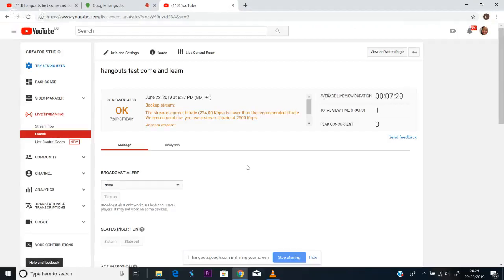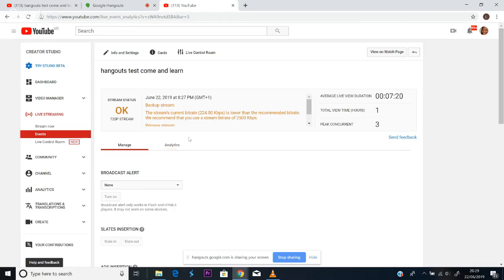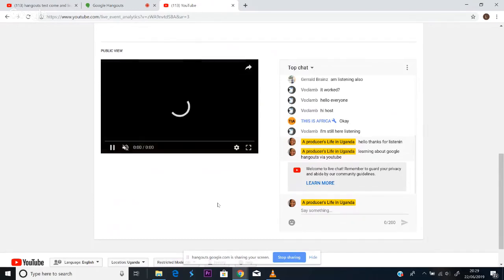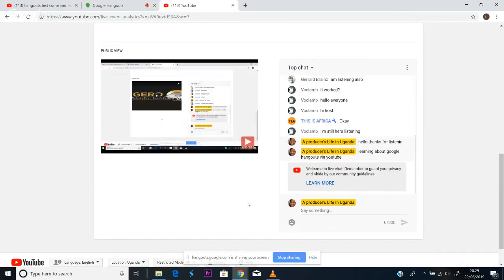This is where I was talking about, stream status is okay. And if it's really good, it'll be in green and it'll say good. So it gives you all this analytical information. Average view duration is 7 minutes, 20 seconds. But if you start scrolling down, you get your chat, you get your video. So you can do all that from this page and look at the health of your stream all at the same time. And you can actually watch it as well.